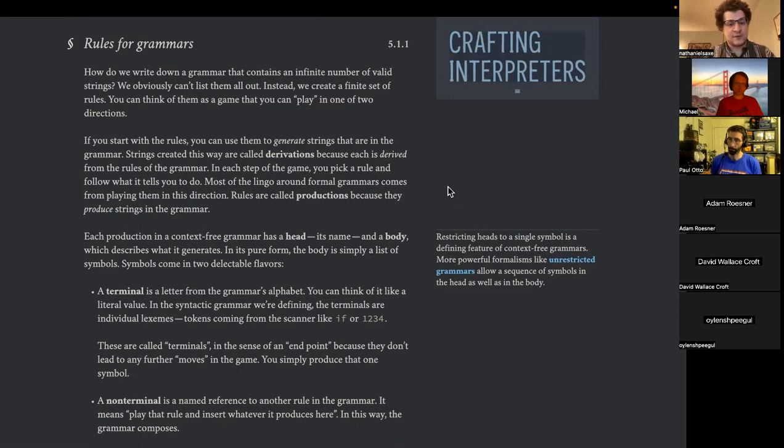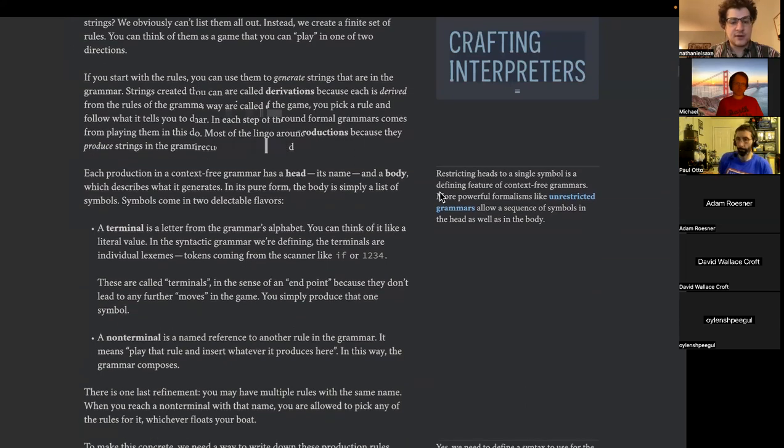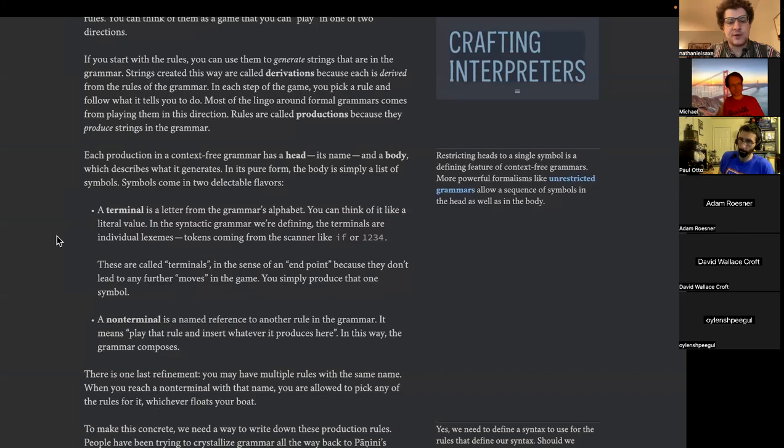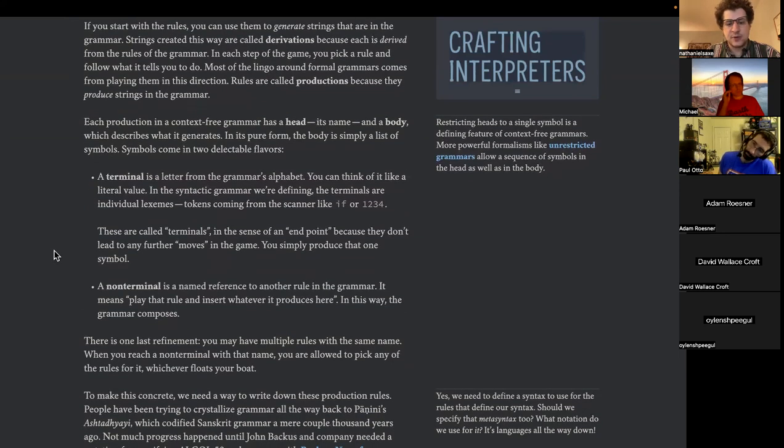Each production in a context-free grammar has a head, its name, and a body, which describes what it generates. In its pure form, the body is simply a list of symbols. Symbols come in two delectable flavors. A terminal is a letter from the grammar's alphabet. You can think of it like a literal value. In the syntactic grammar we're defining, the terminals are individual lexemes, tokens coming from the scanner like if or 1, 2, 3, 4. These are called terminals in the sense of an endpoint because they don't lead to any further moves in the game. You simply produce that one symbol.